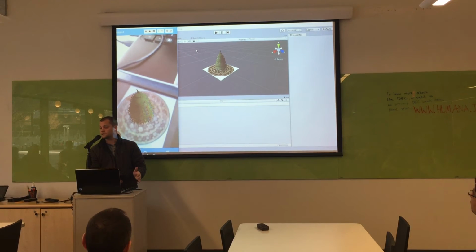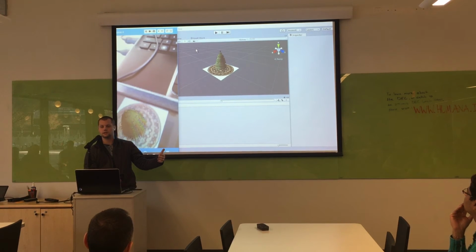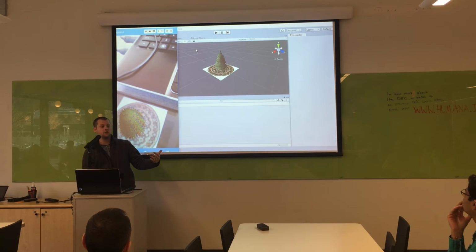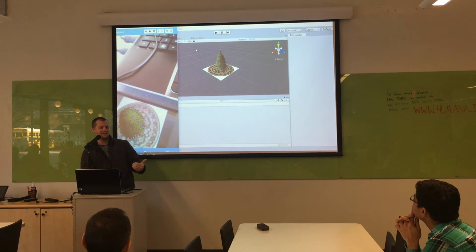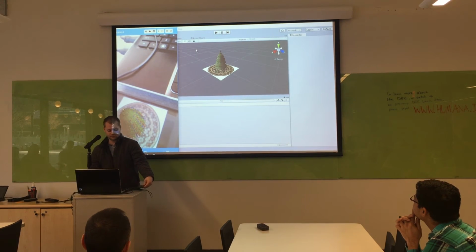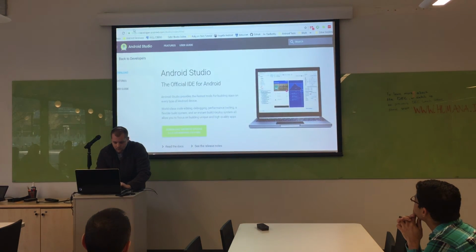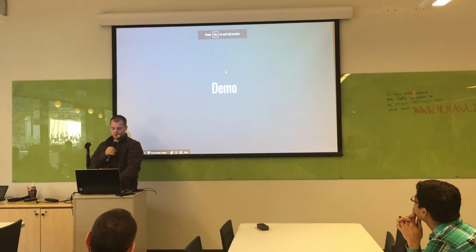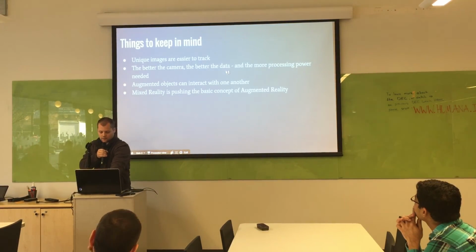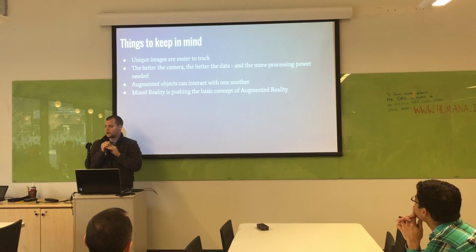So this is a very basic example, but as you can see, it was as simple as adding a component and then making manipulations as you want. There's a lot of things you can do with that. I wanted to show that simply because sometimes just displaying the model is not good enough. So with that, I want to wrap up this talk, and I want you to keep in mind that unique images are going to be better to track.